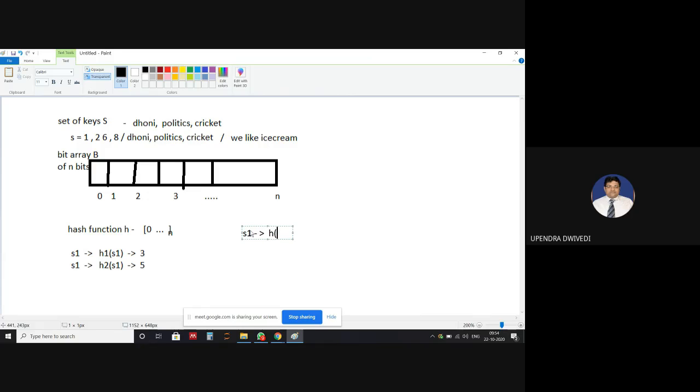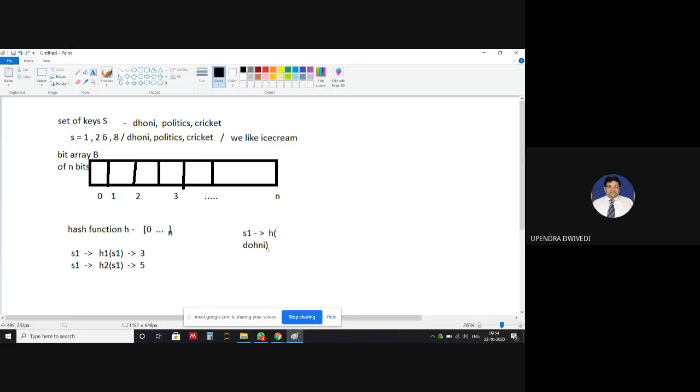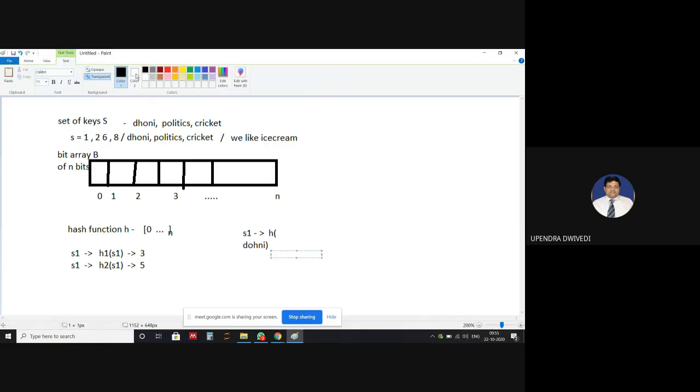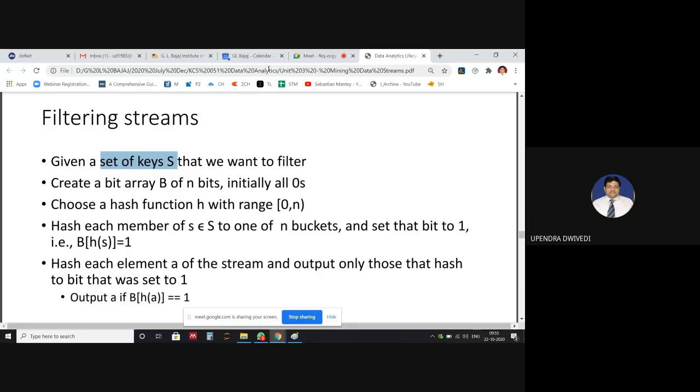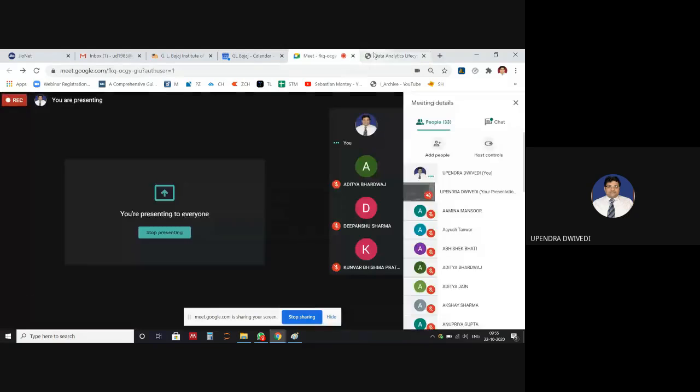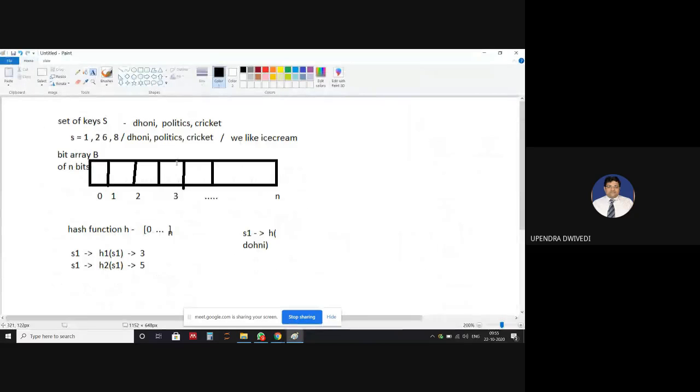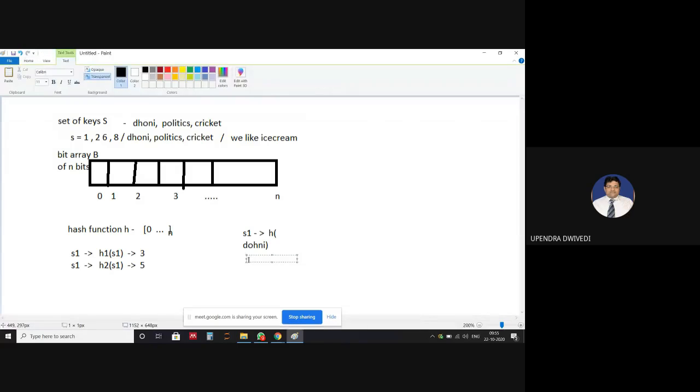That is H of Dhoni. I'm writing the string here, but when you write your own code or pseudocode, you have to take a variable name here. Now we'll apply the same hash function on the second one. So it can be S2, and after applying it on S2, we'll get politics.